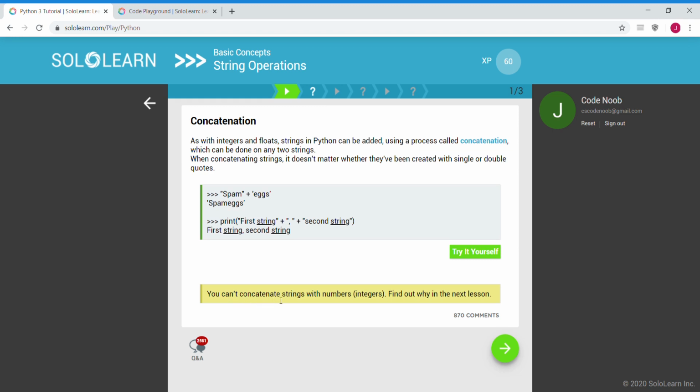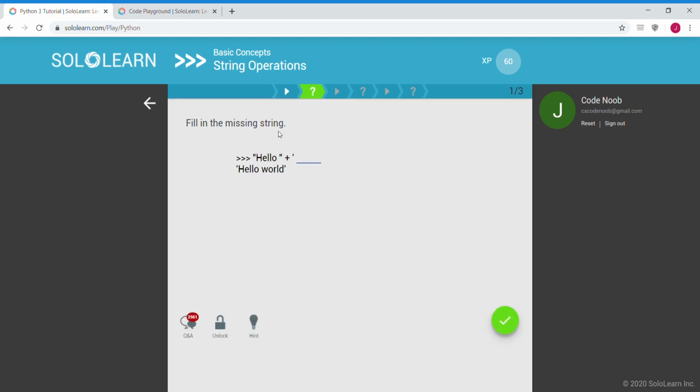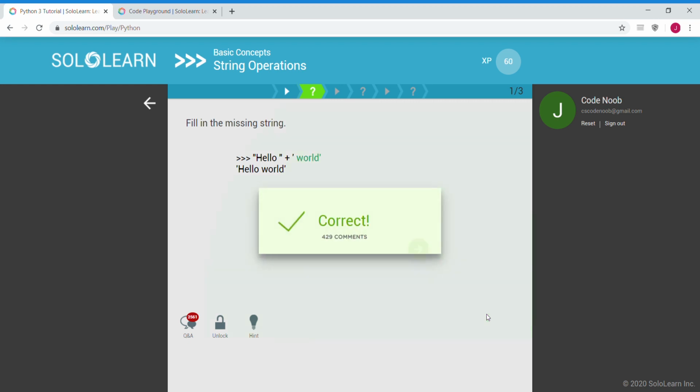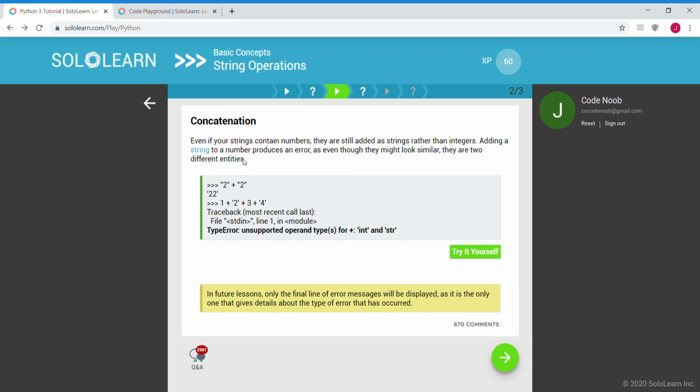You can't concatenate strings with integers. That's what we were just messing around with. Let's find out why. Fill in the missing string: hello plus world, make that a string with a quotation mark, and that should give us hello world. Yep. Concatenation: even if your strings contain numbers, they are still added as strings rather than integers. Adding a string to a number produces an error, as even though they might look similar, they are two different entities.